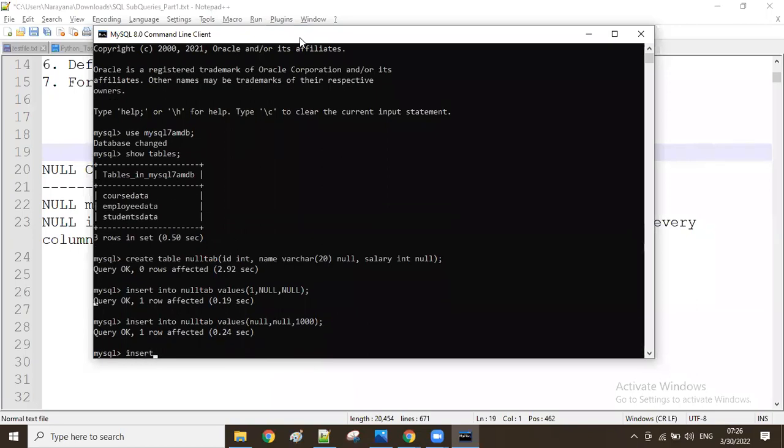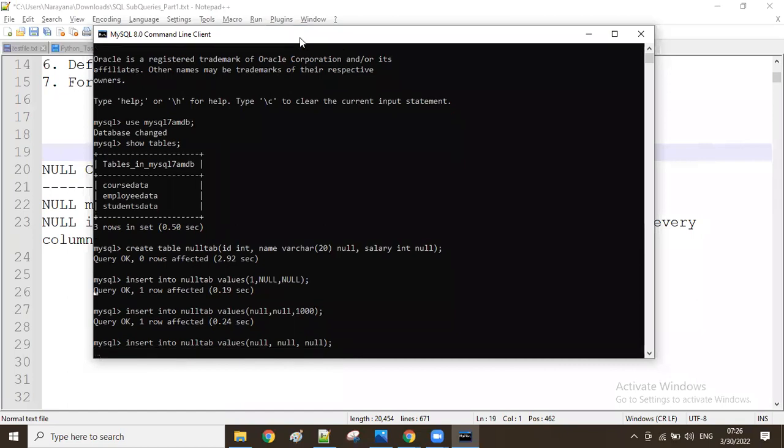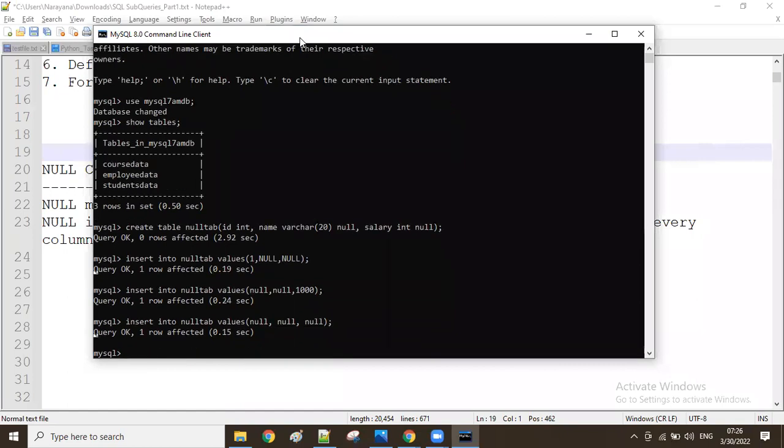Next one, insert into null tab values of null comma null. All of them null. Yes, it's also possible. All right, suppose observe one more way. Insert into null tab.